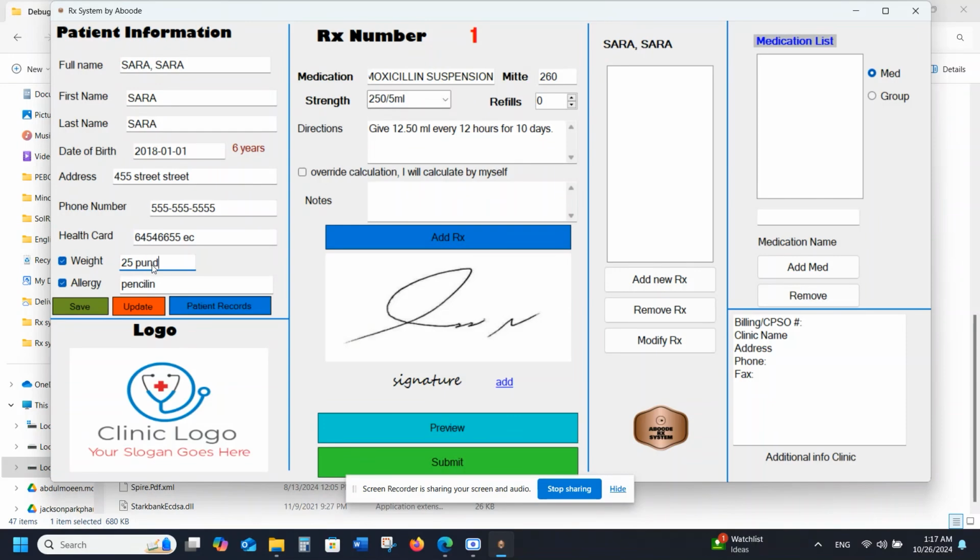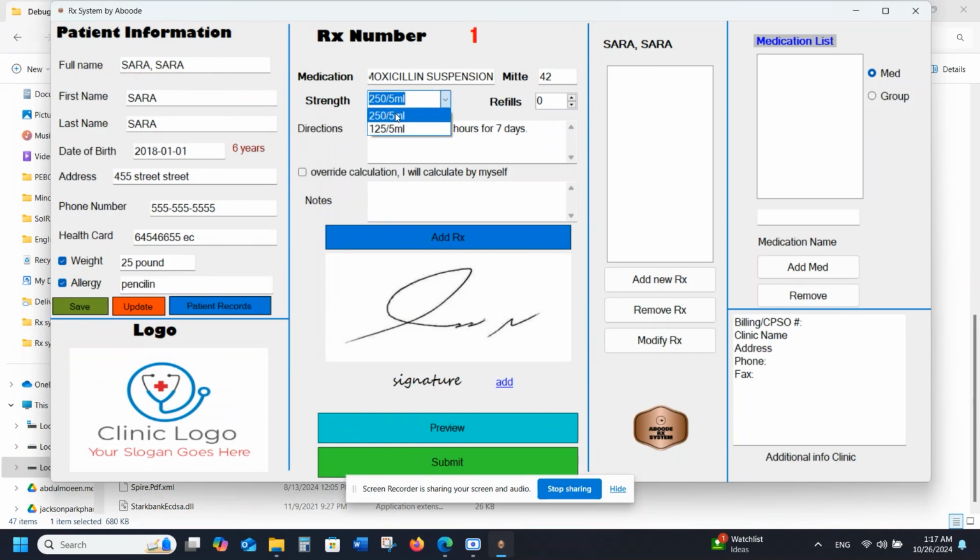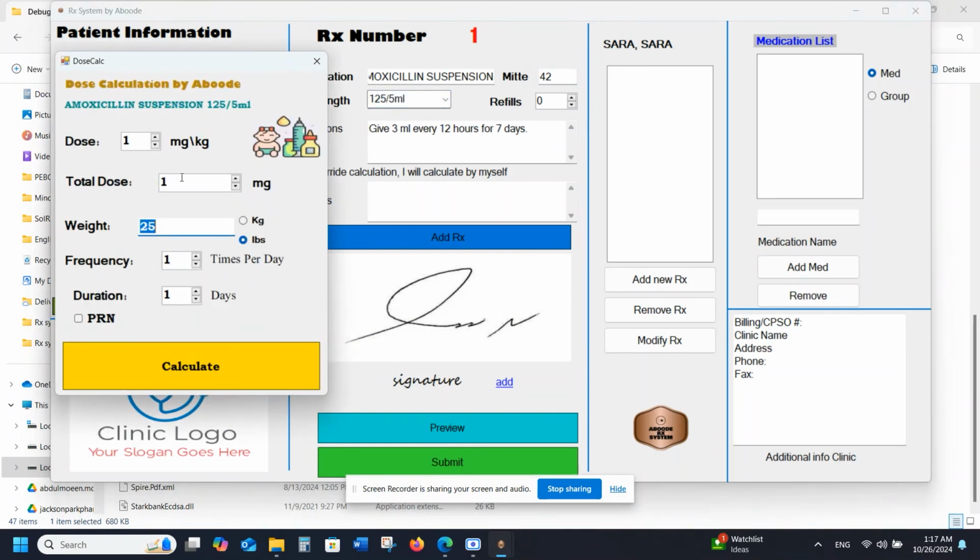You can also toggle between weight units, pounds or kilograms, and any calculations will adjust accordingly. The PRN option is available for as-needed instructions, which is particularly useful for medications like pain relievers. If you change the weight to pounds in the patient information, the calculations and units will automatically update. You can even adjust the medication's strength, with the system recalculating the required volume based on the selected strength.